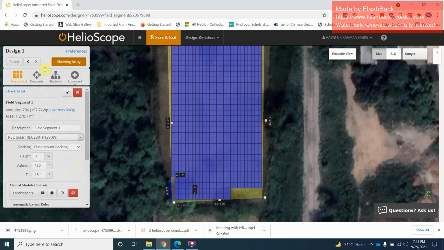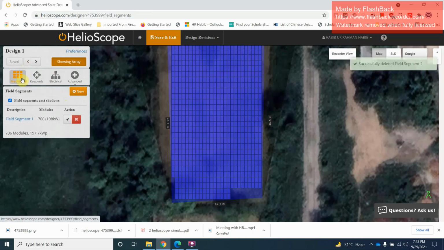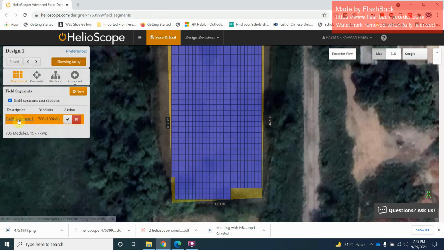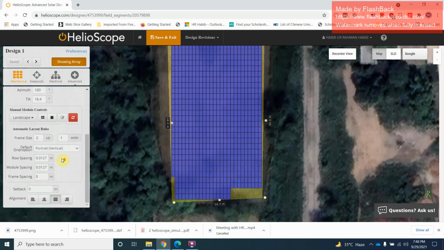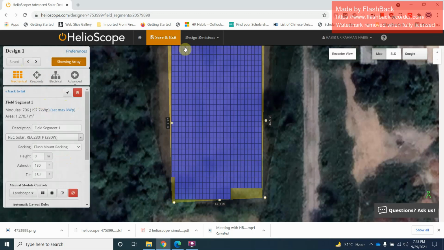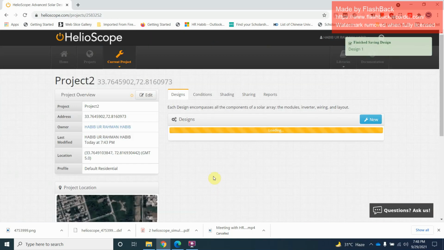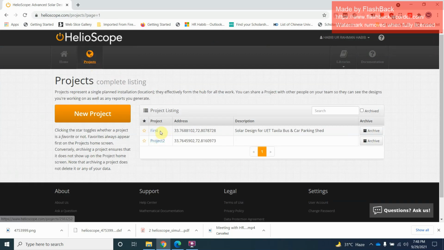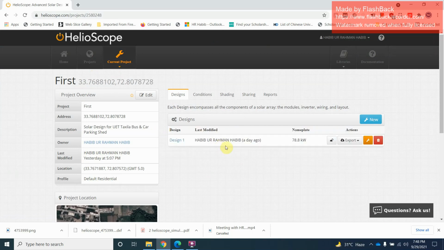So in this way you can design the system, and all the other parameters you can mention here. This is the brief introduction of the software, and you can put in your efforts and design different projects. For example, I designed a first project, this one, and I created it before.